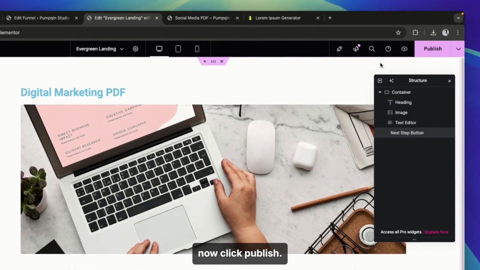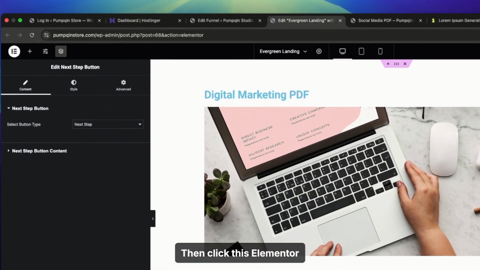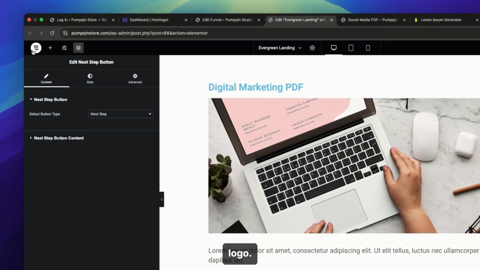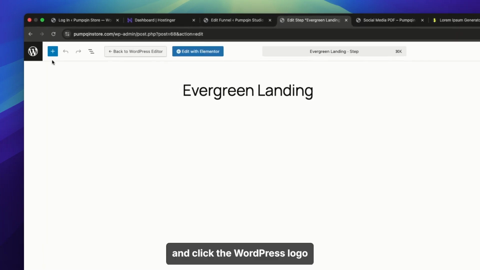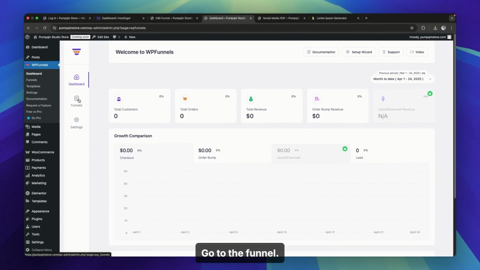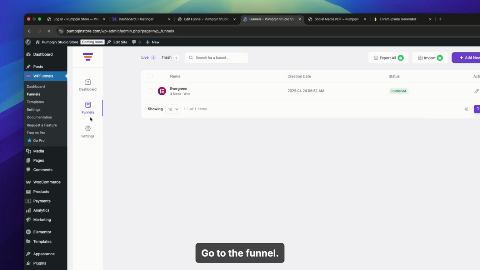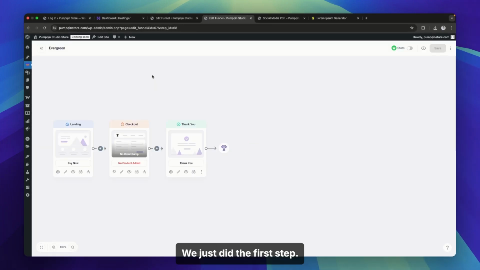Okay, now click publish. Then click this Elementor logo, click exit to WordPress, and click the WordPress logo to go back to the dashboard. Go to the funnel. Select the funnel. Alright, we just did the first step. Now let's edit the second step, the checkout.